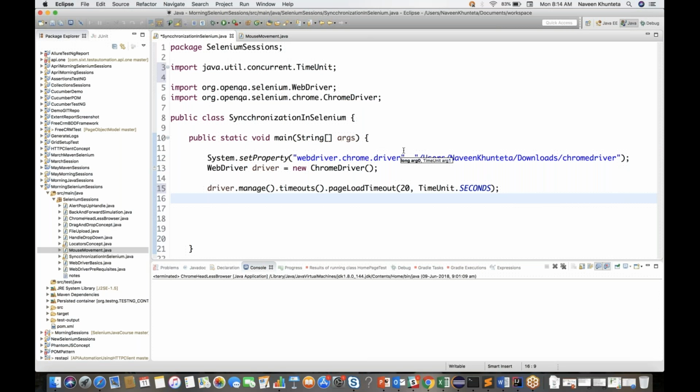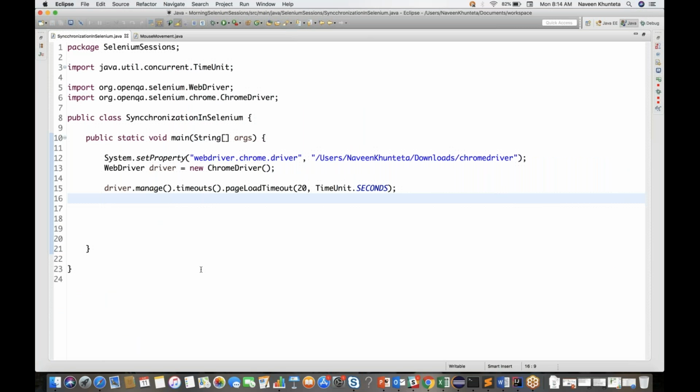right? So I have given the timeout of 20 seconds, and it means please wait for 20 seconds maximum. Make sure that the page is fully loaded, then perform some action. So this is one of the dynamic waits. One more thing, all the waits, whether it is implicit wait, explicit wait, or page load timeout, all these are dynamic waits. What do you mean by dynamic waits?